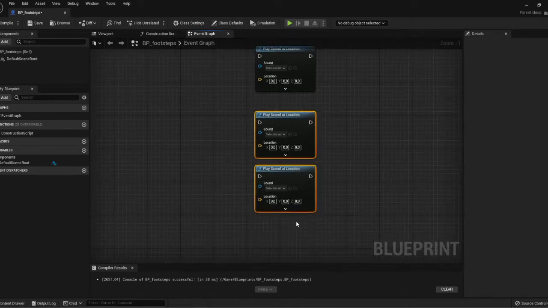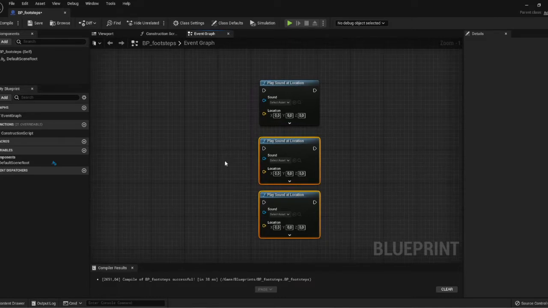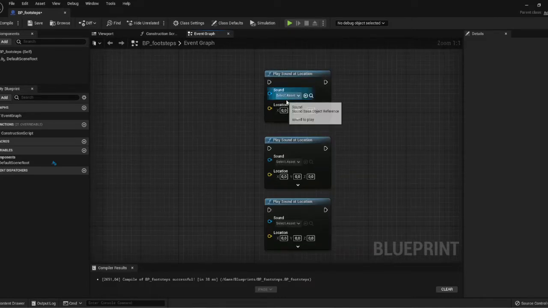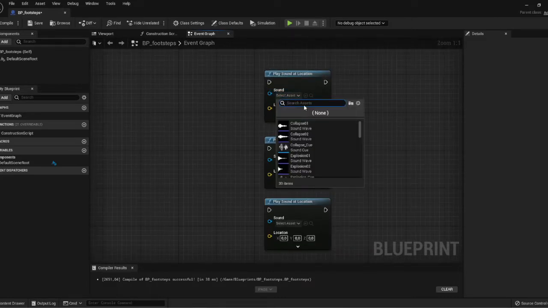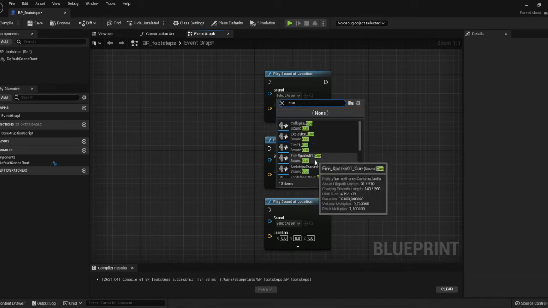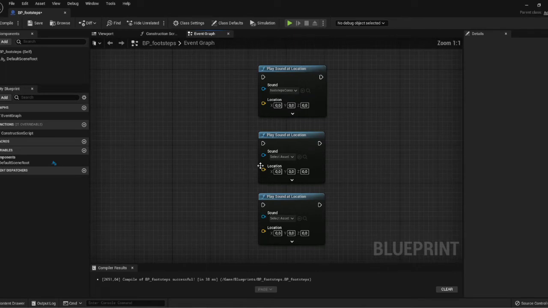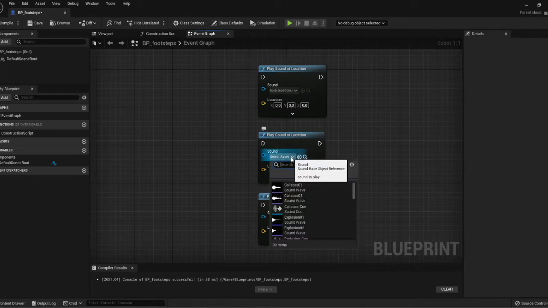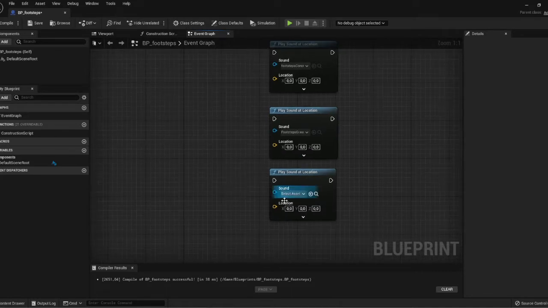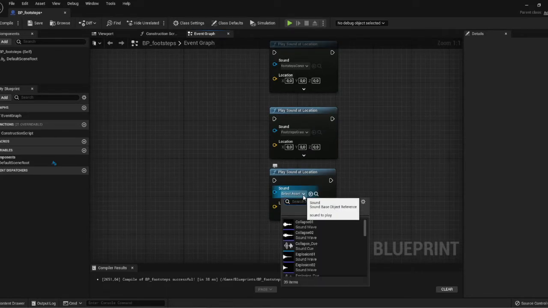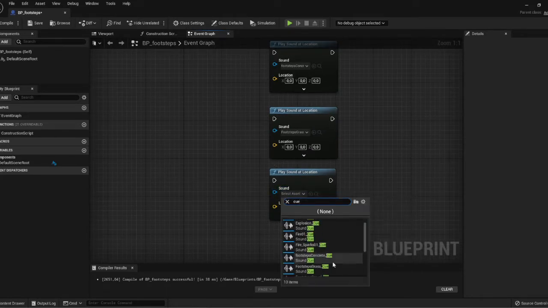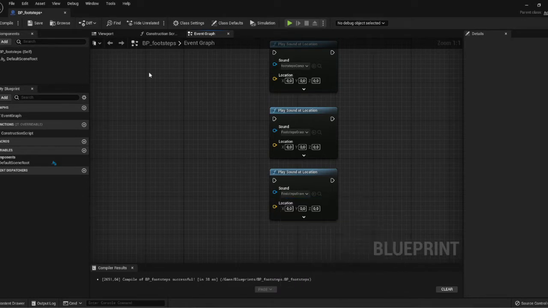So now that we do have the 3 individual play sound at location, we're going to just add the cue, where is it? Footstep concrete. Then we're going to add footstep grass, and then the cue footstep gravel.